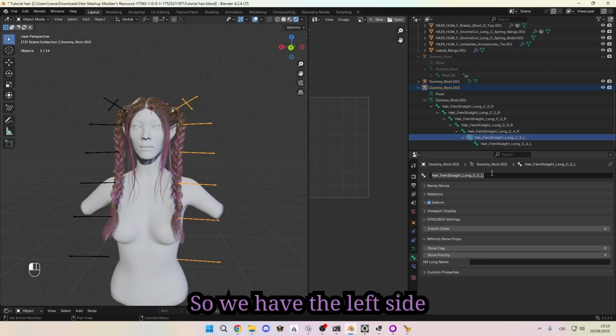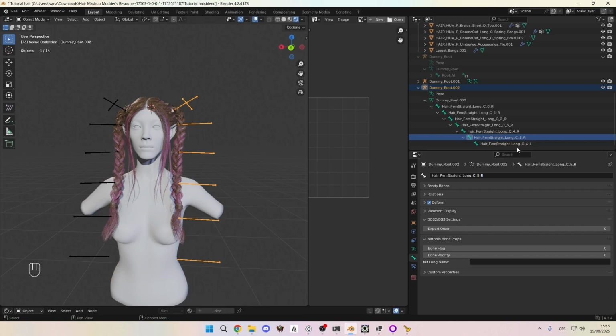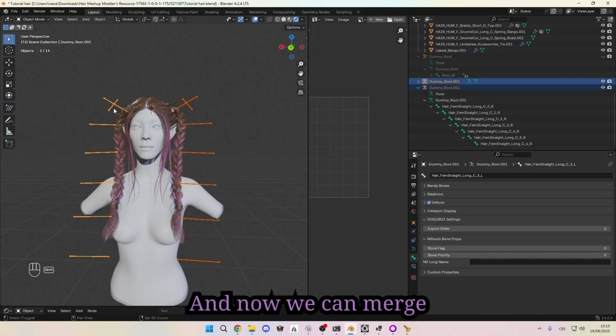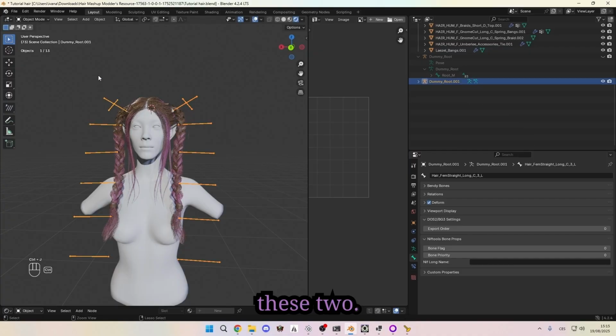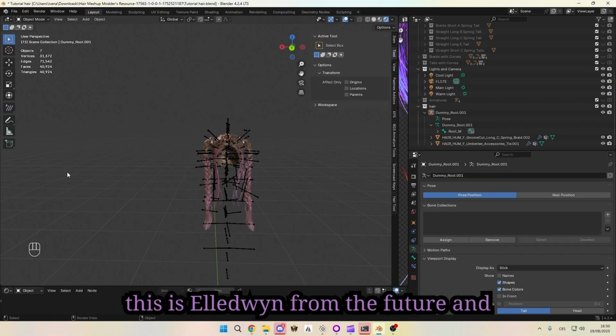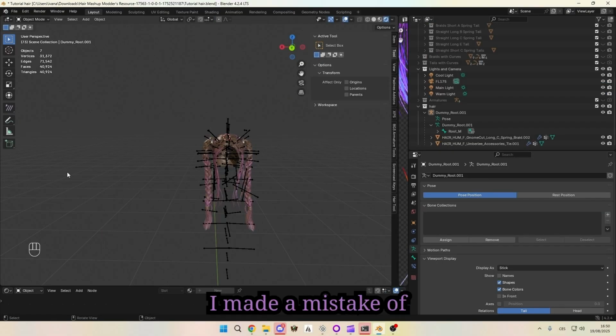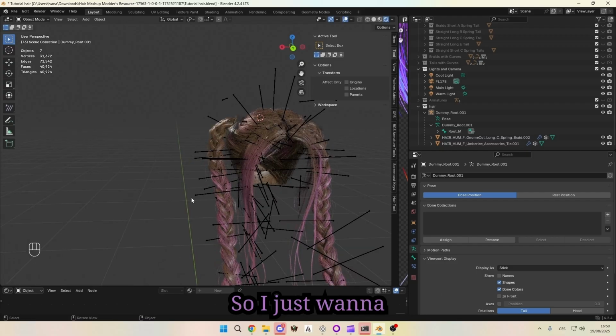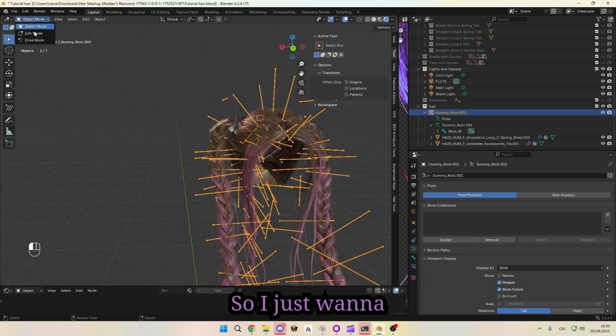So we have the left side and the right side. And now we can merge these two. So this is Eledwin from the future, and I made a mistake of positioning the bones incorrectly. So I just wanna fix it now, so you don't have to fix it later.